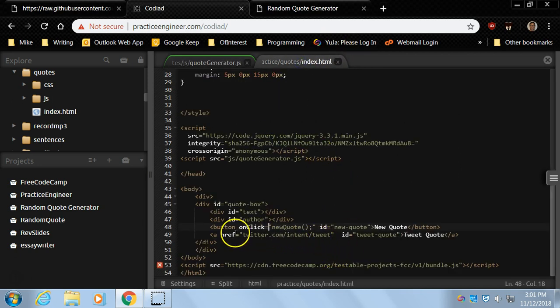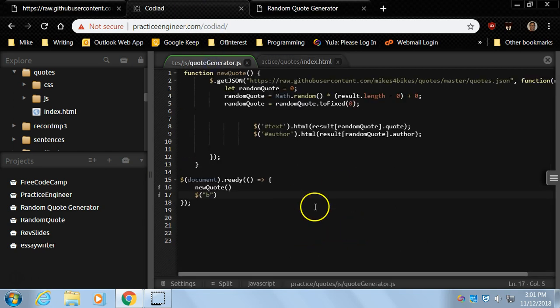So my button is just called new quote. Okay, so my button is hashtag, so that's the ID quote. Okay, and then say click, and then put parentheses, and then I would put new quote. Oops. And that's a function, so it would have to go like that.